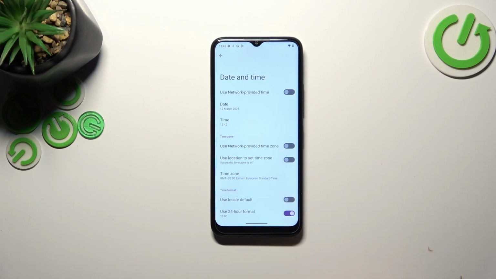Here we can decide what kind of time format we want to use. So currently we've got the 24-hour one. We can use 12-hour format just by turning off this option, or you can use local defaults, which simply means that it is more or less automatic option. So it's of course up to you which one you want to use. So basically this is the manual customization. Of course you can use the automatic options again just by tapping on those switchers.